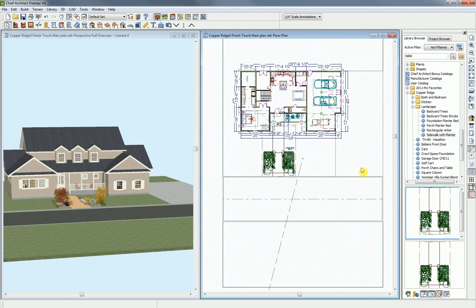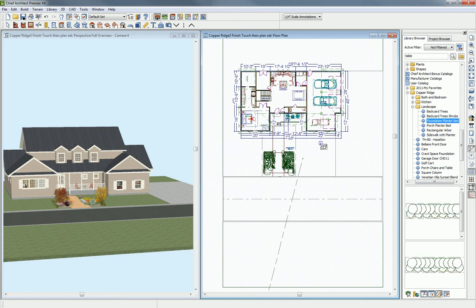And we'll add some additional landscaping. We have a foundation planter. So I'll just drop that down here. Pull that into place. We'll drop another one on this side, and pull that into place as well.